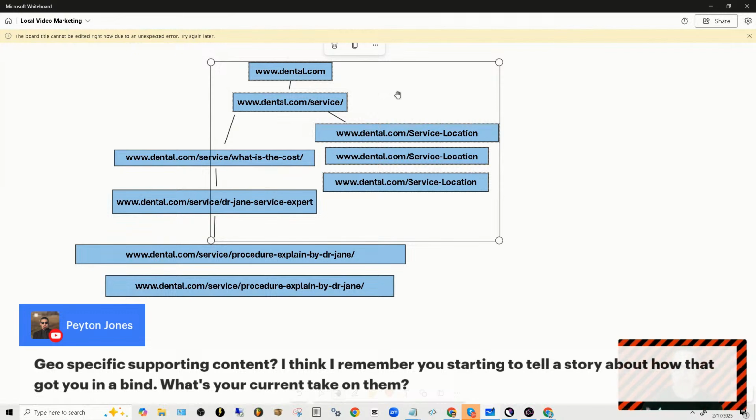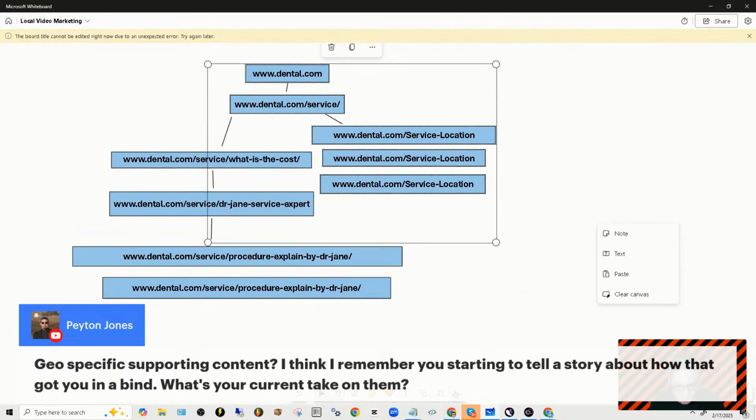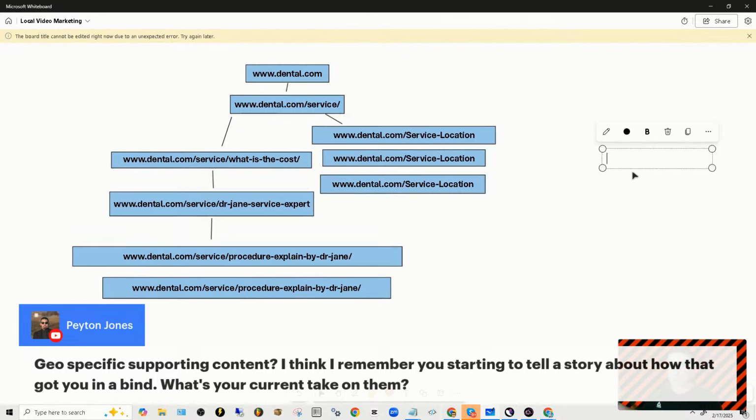Now, when I got into a very big bind, lost a very large client, what we were doing, because it worked in the real estate space, but then it stopped working, was we were doing this.